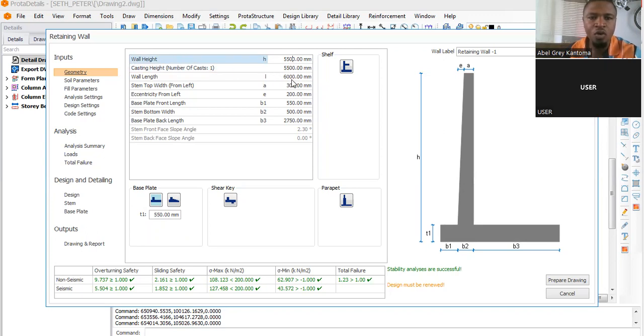So we have the wall length. Now, like I said, you can see it's giving you the name of all of this. Wall height, which is H, from here to this place, is your height, which is 5,500. The casting height is also from here to the top here, which is also 5,500. The wall length is actually 6,000.